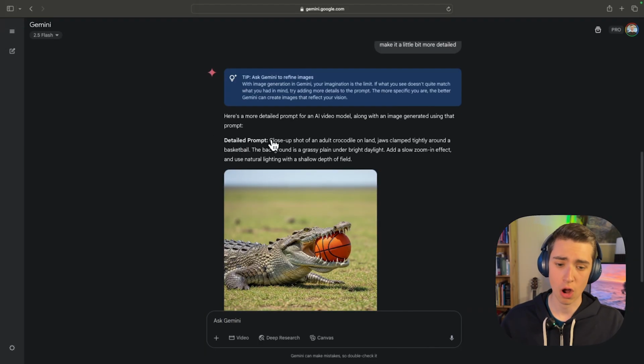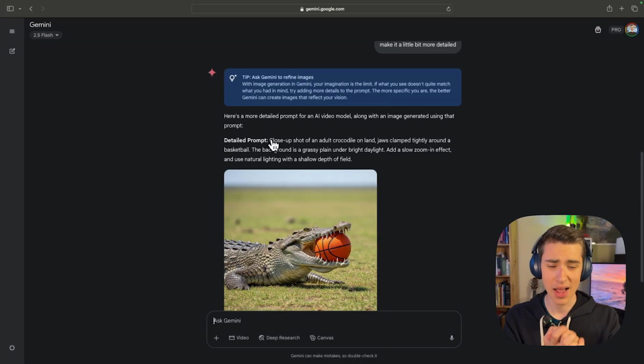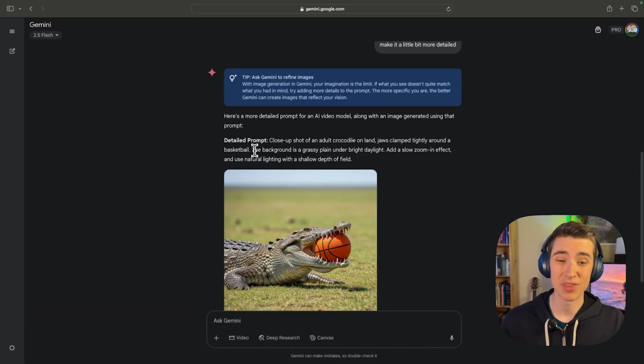Close-up shot of an adult crocodile on land, jaws clamped tightly around a basketball. That's a much more detailed idea of what's actually going to be in the video. The background is a grassy plain under bright daylight. Add a slow zoom in effect and use natural lighting with a shallow depth of field. Now that is a wicked prompt.